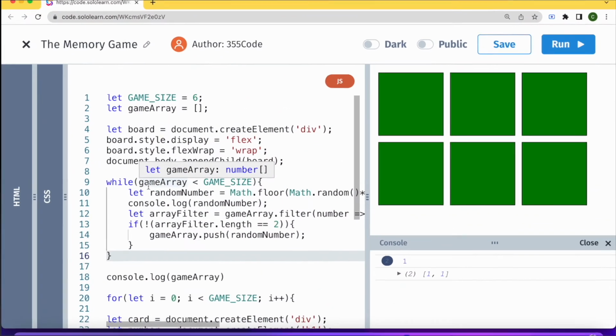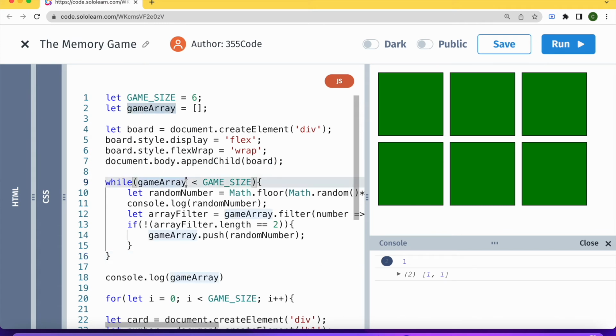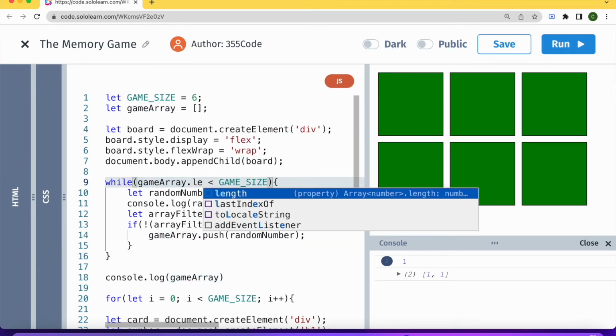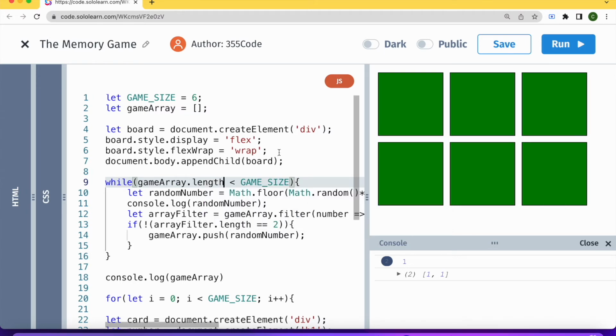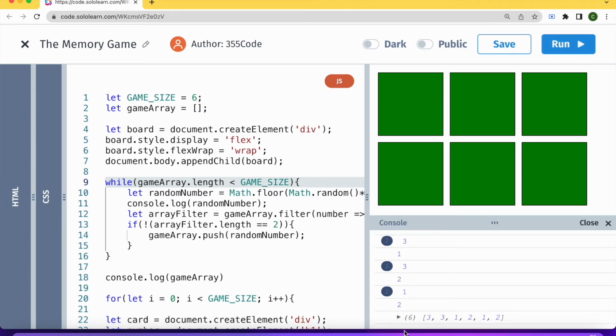Take a look at the code. I wrote here just plain game array, but this should actually be game array.length, because game array can't really be compared to game size, because one is an array and one is a number. So let's try running our code again, and perfect. Now we're getting 6 numbers, and each time we have 2 sets of each number from 1 to 3. So great, we have our game array.